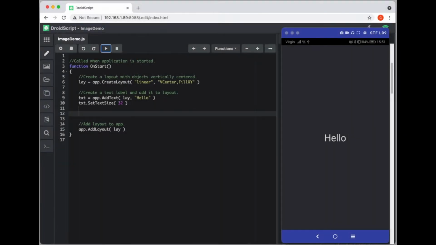Hello and welcome to this DroidScript tutorial where today I'm going to introduce you to images, how to add them to your project and how to turn them into a button. What I have here is a sample application, just very basic. It says hello, and what we're going to do is add an image underneath the hello string.